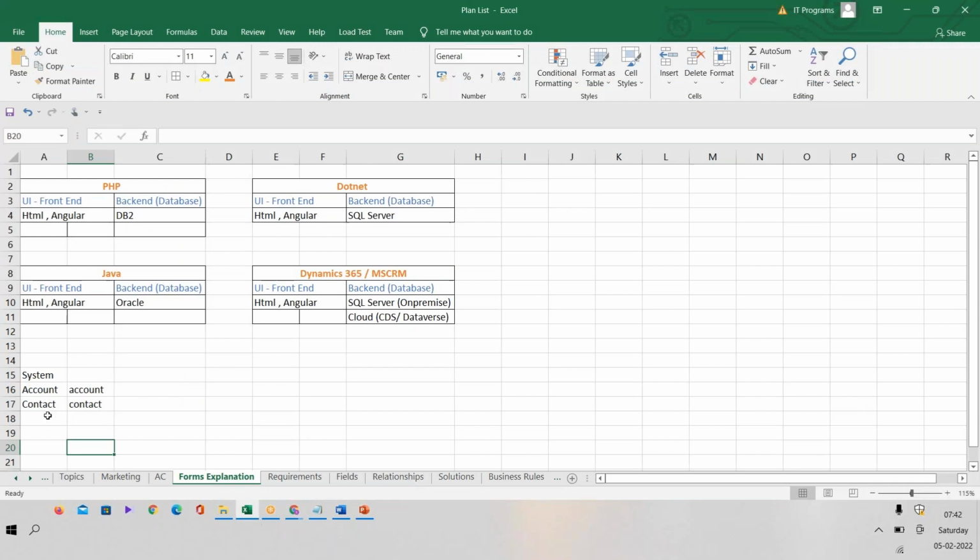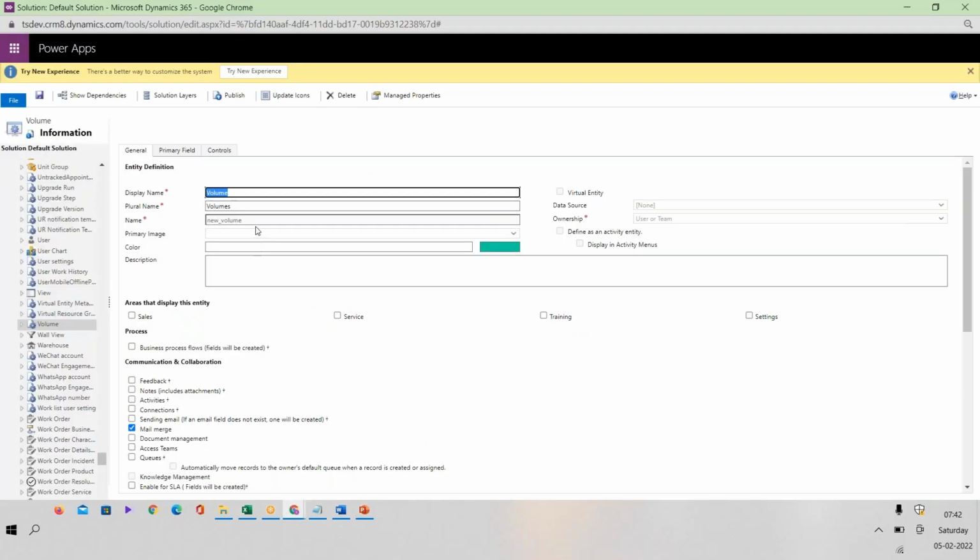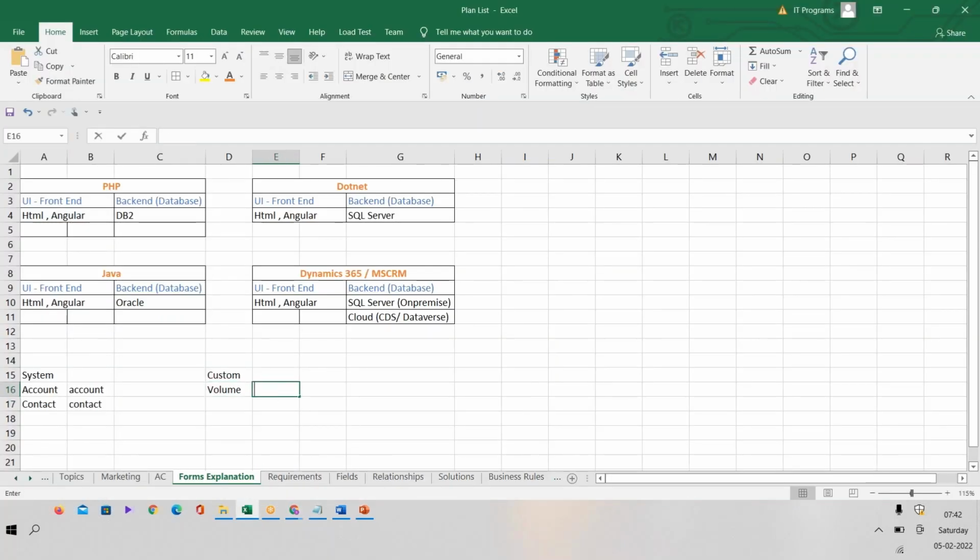This is custom, and the display name of it is volume. The schema name of this is new underscore volume. So this is the difference. It starts with new underscore, and system entities don't have that reference. This is a wrong way of creating entities. Using new underscore is a wrong method of creating entities or tables.